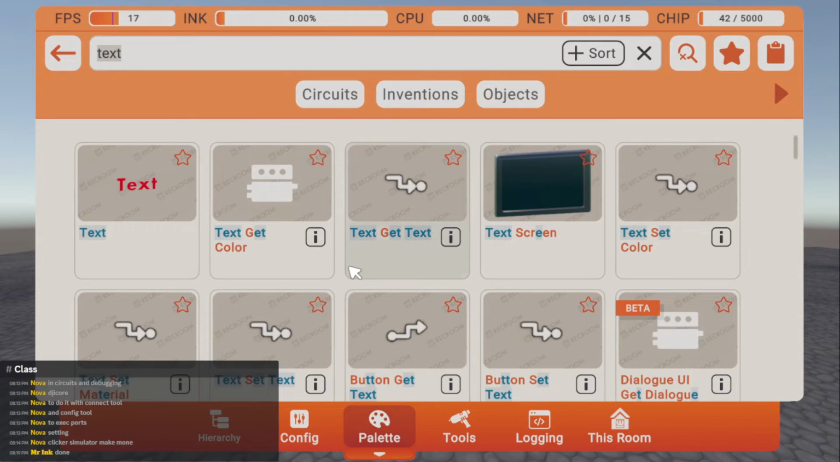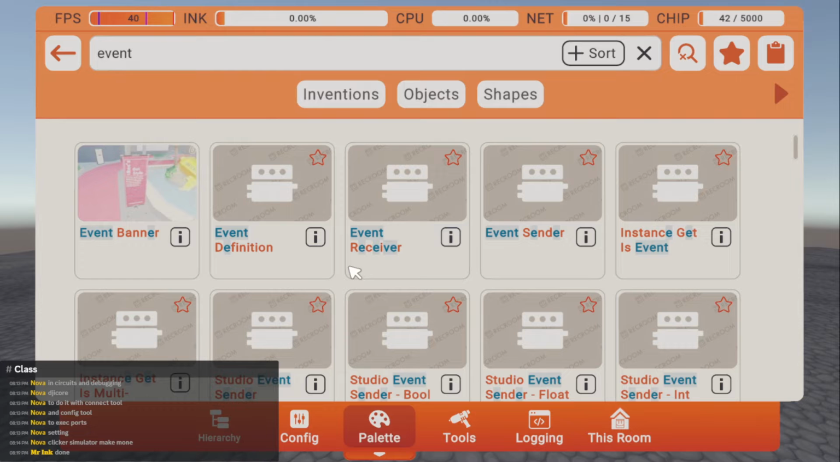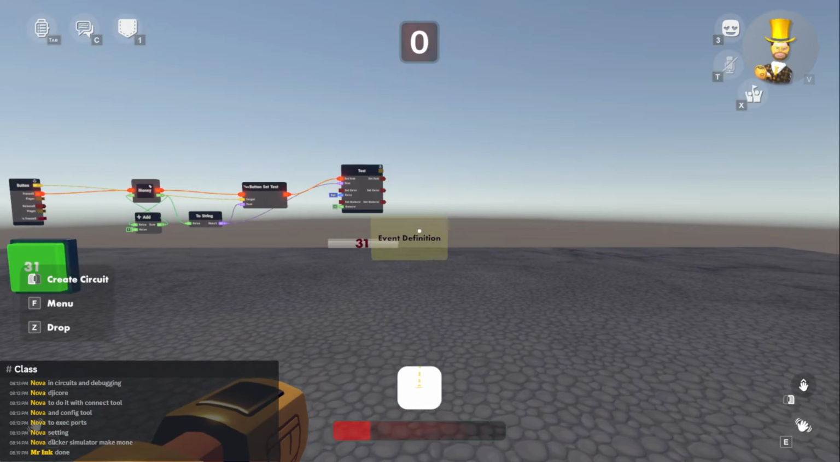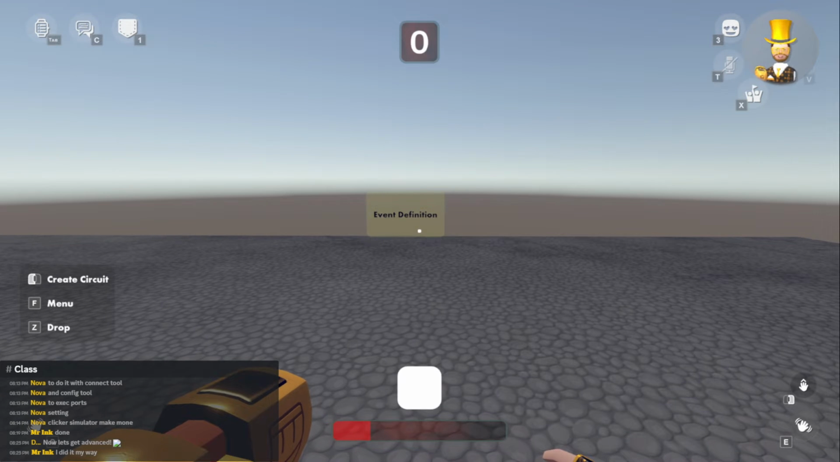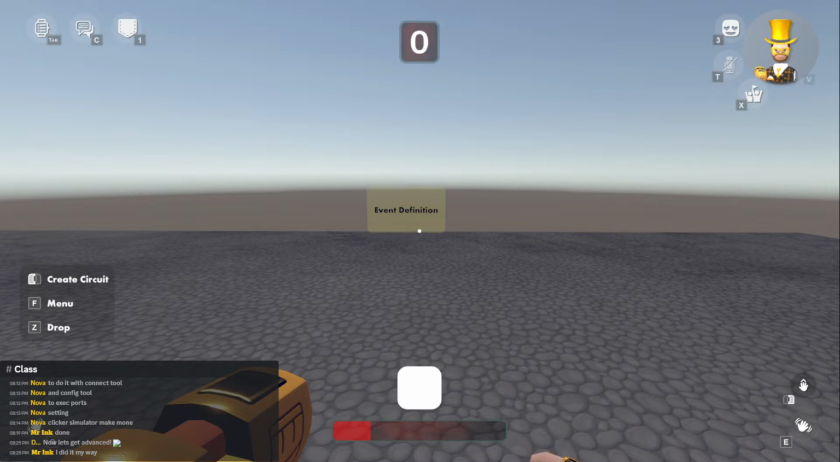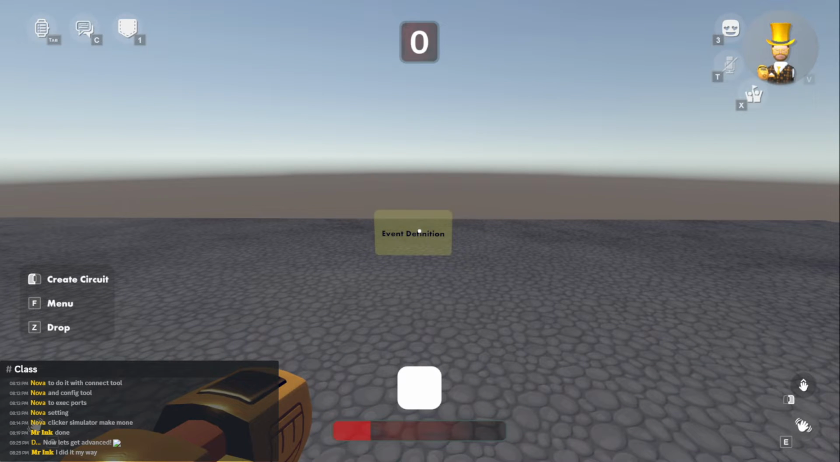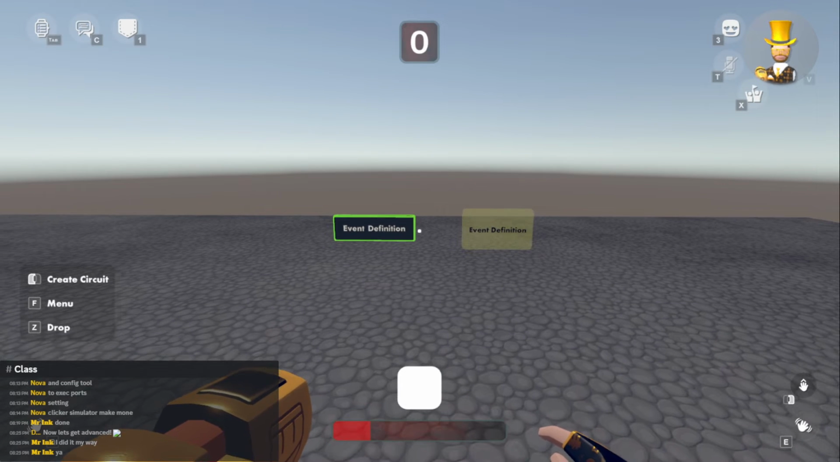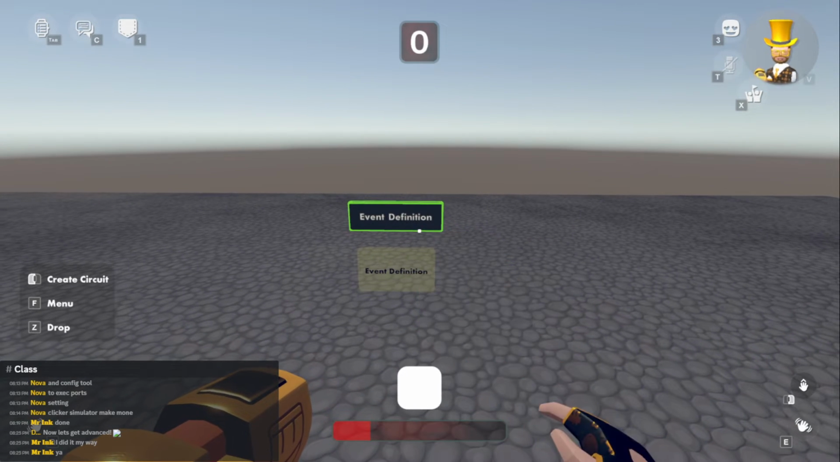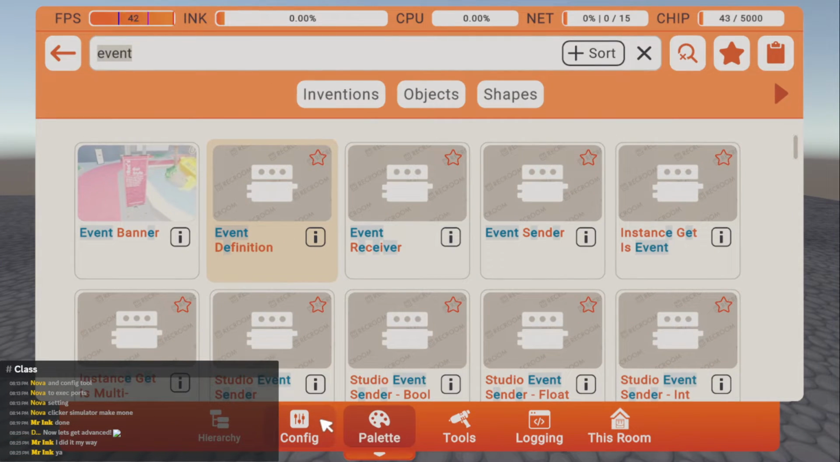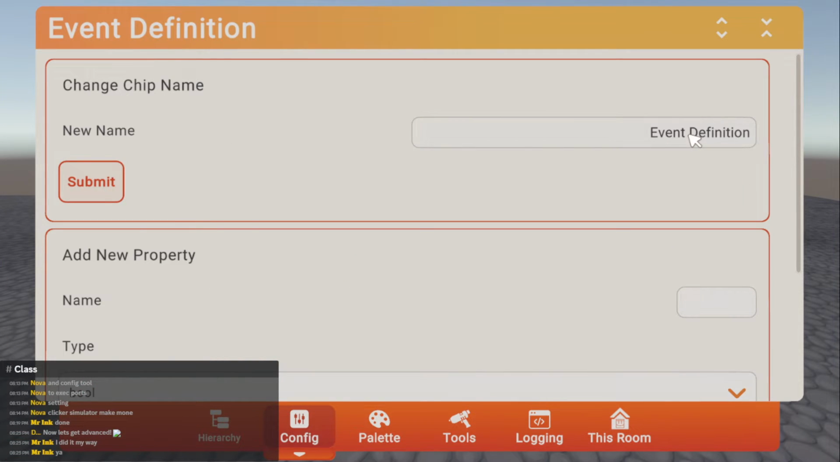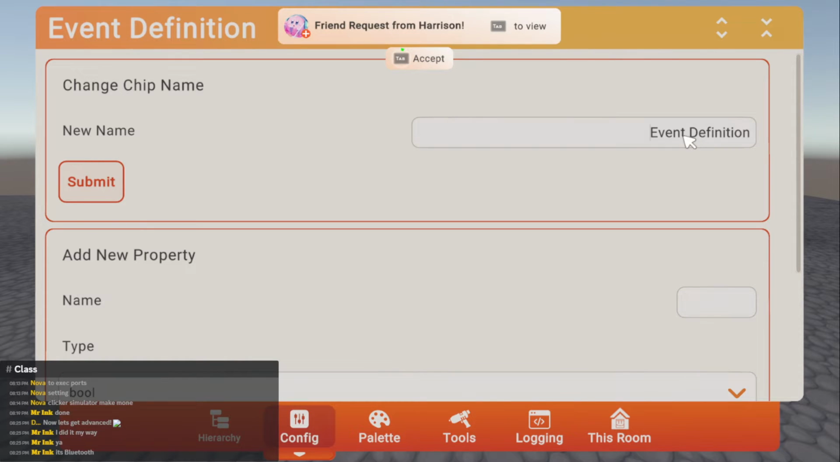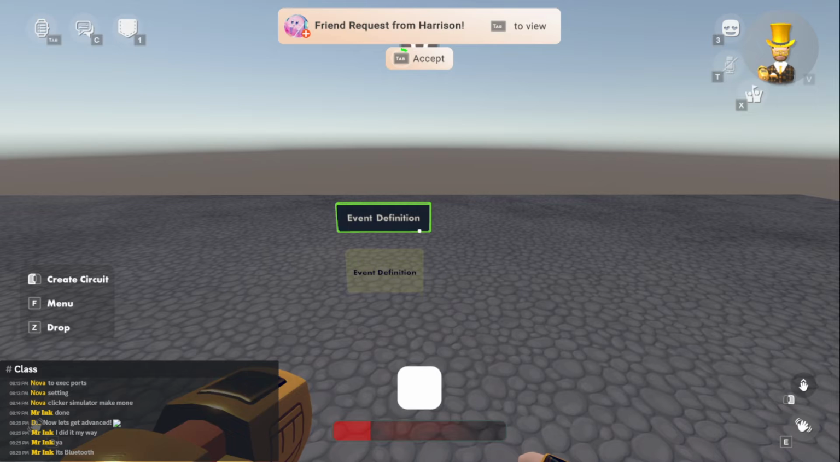What you can also do is there are events. And if we get an event definition, yep, now let's get advanced. So events allow you to run circuits sort of wirelessly, if that makes sense. So if we place an event definition, this will allow us to configure the event. So we can give the event a name.